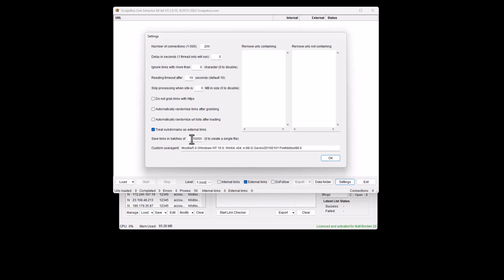Also, sometimes if you're trying to take this data and do something else with it, Scrapebox can handle massive files like hundreds of millions of URLs, but that doesn't mean that the next program you put this data into, or your Excel spreadsheet or your Google sheet or whatever you're doing, can handle that much data. So you might want to break it up. Lots of reasons there. Custom user agent.